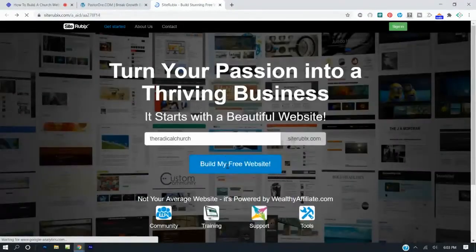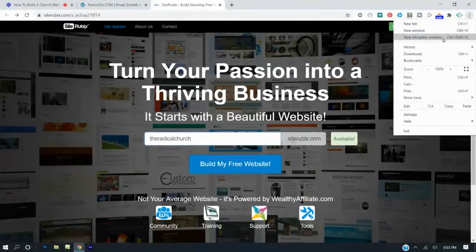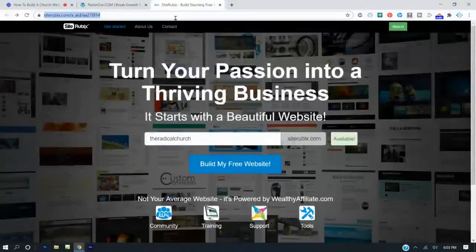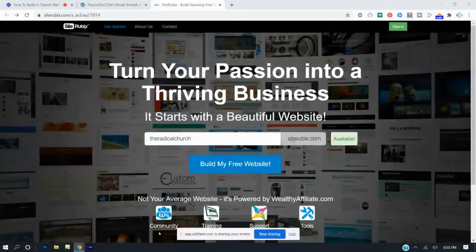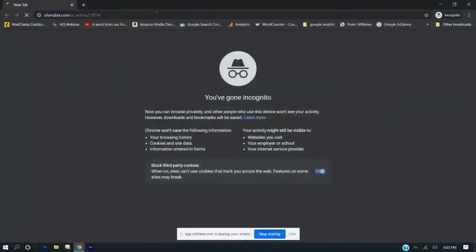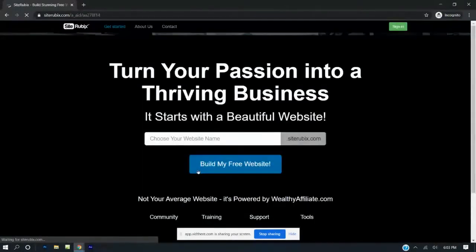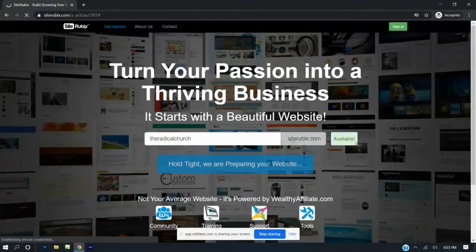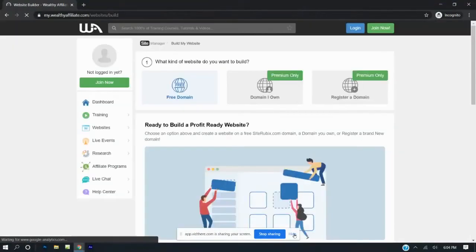Now what I want to do is go back here. I want to show you exactly what's going to pop up. So I'm going to right click on here. Let me open this in an incognito window, that way I can show you exactly what is going to pop up and walk you through the process. Okay, so I'm going to say the Radical Church. Boom. Then I'm going to click build my free website. I already know that mine is available, so you need to make sure yours is available.